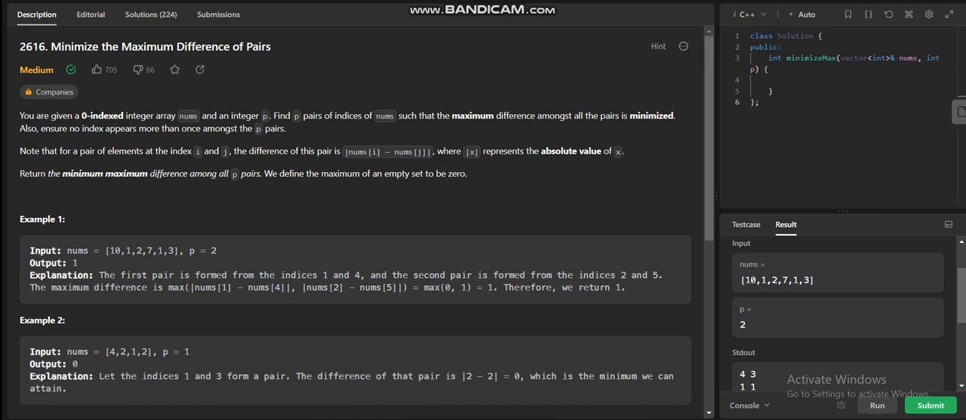Hello everyone. Today I am going to solve the Leetcode Daily Challenge of 9th August 2023, which is minimize the maximum difference of pairs. I generally don't solve Leetcode Daily Challenges, but today I have solved it and I found this problem quite interesting. That's why I am making this video.